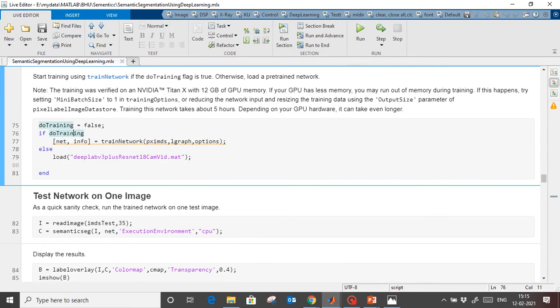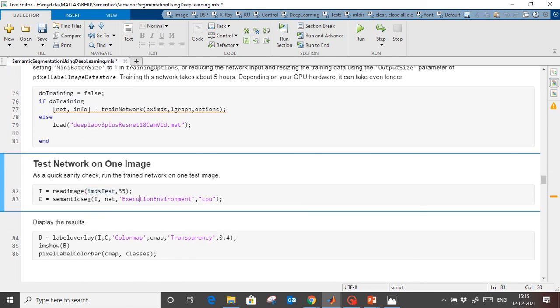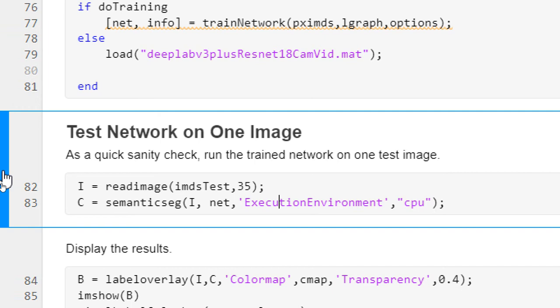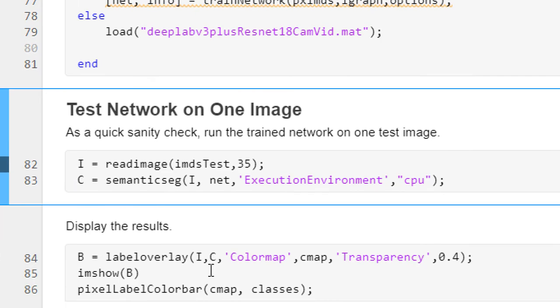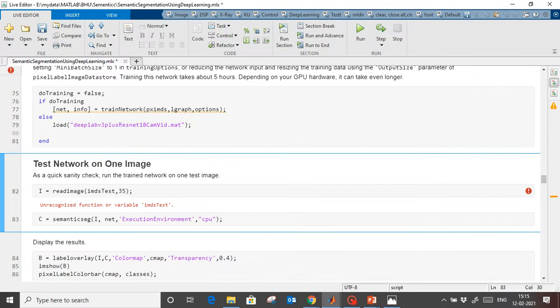I am not going to train it. I am going to just load that trained model, but still it will take time because I don't have a supported GPU actually. So I am just going to read one image. Now the model is trained. If I train it again, then it will take a long time. Okay, I am getting an error. The reason is that I haven't created this data set. I am just showing you.